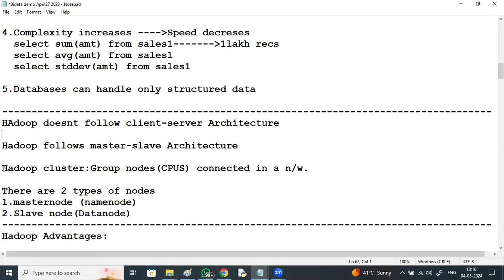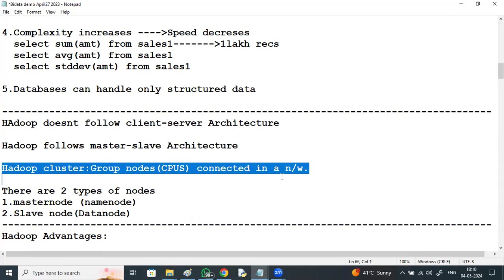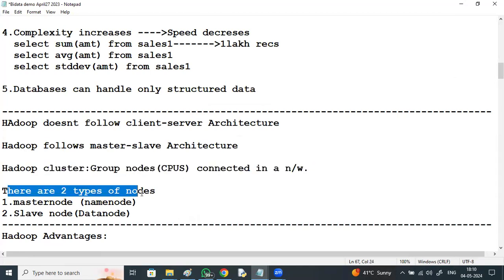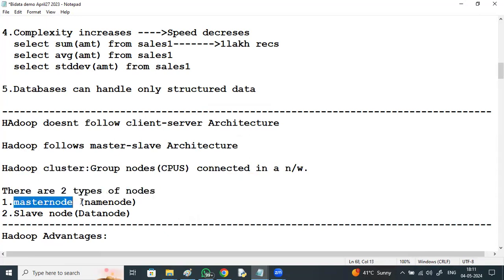So a Hadoop cluster is a group of nodes, CPUs, connected in a network. There are two types of nodes. Master node, within that we have the name node. Slave node, within that we have the data node. I'll discuss these things later. Master and slave, right?